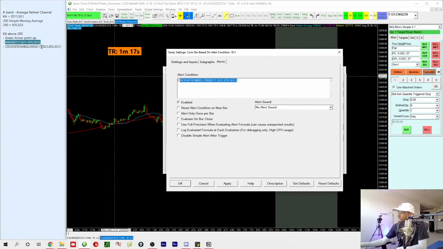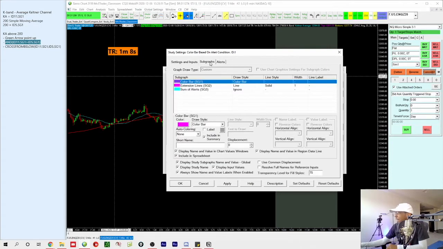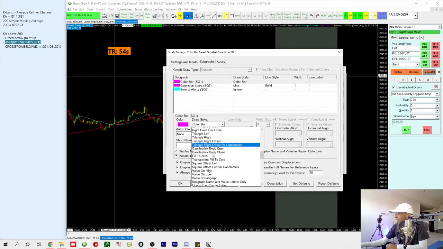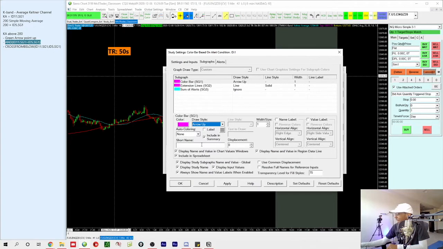We're not just looking for the cross. We want the KA to be above the 200. So I'm gonna put that back in there, and then I'm gonna go to the subgraph. Instead of the color bar, I'm gonna go down to draw under draw style, arrow down, open up the options, and look for arrow up. I'm gonna click that.